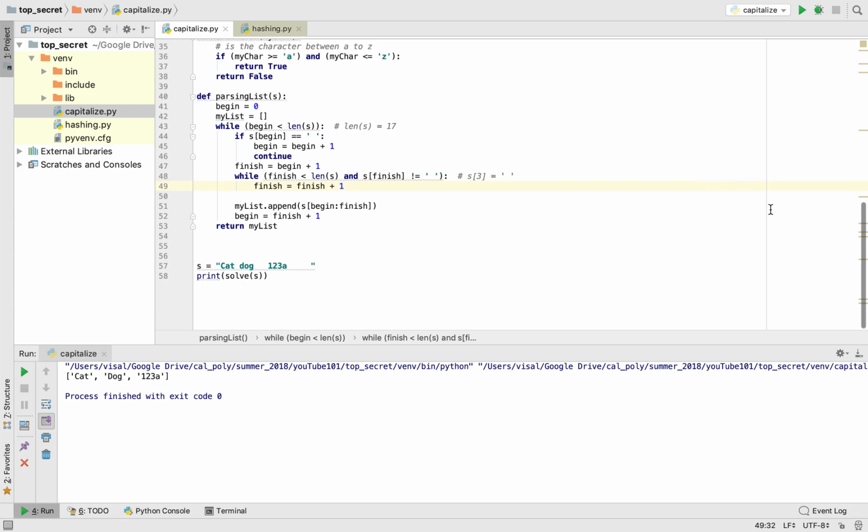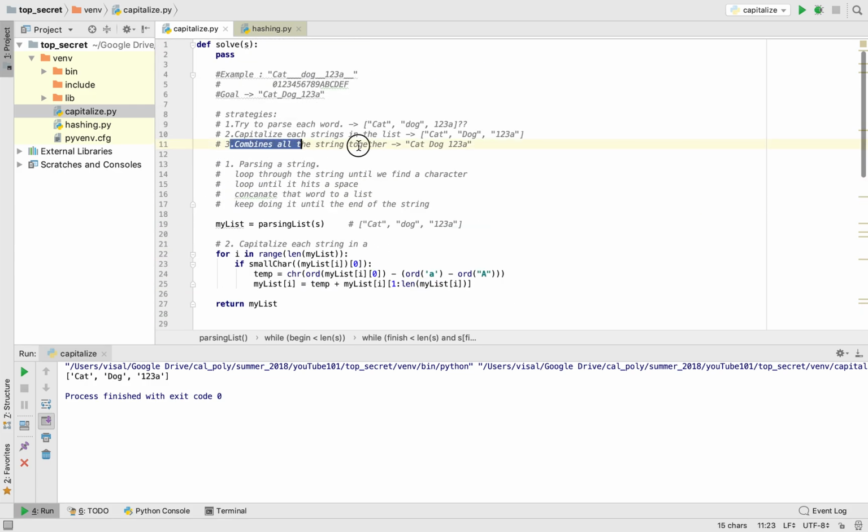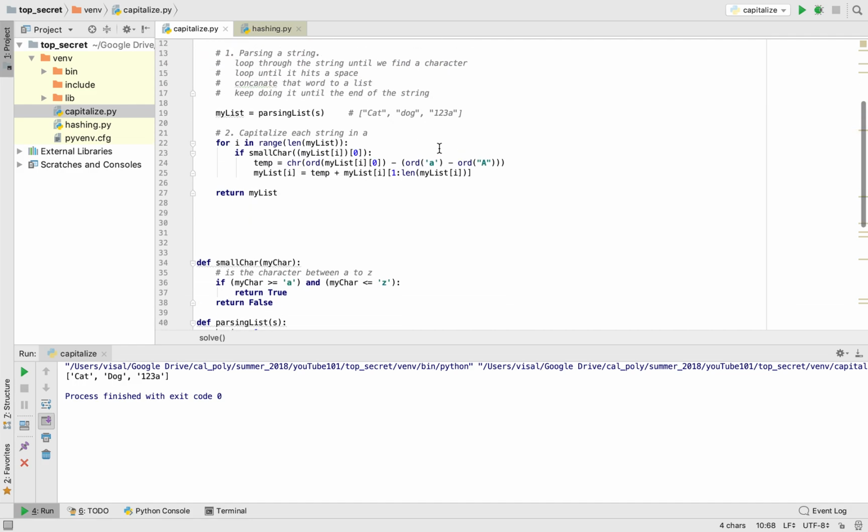I guess I am almost done. I guess I can just do 3. So 3 is kind of straightforward. It's just like writing a loop to go through this list and then add them with a space.